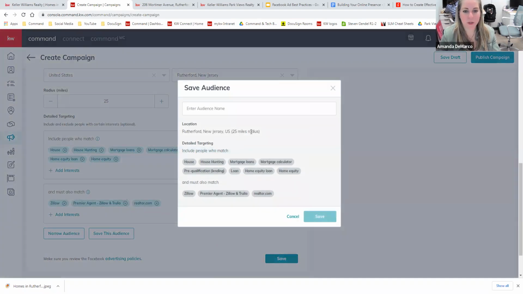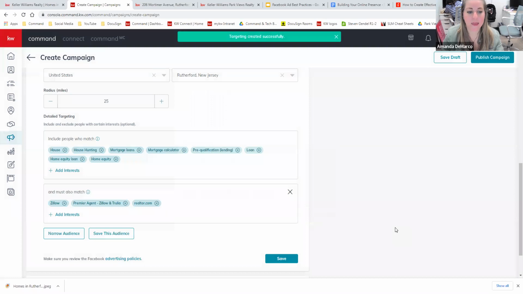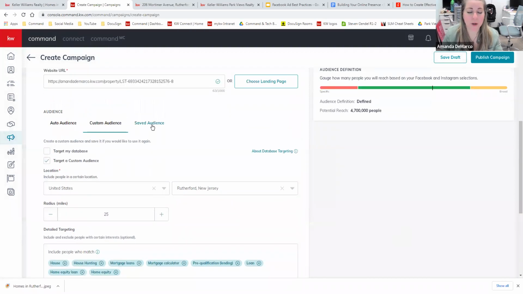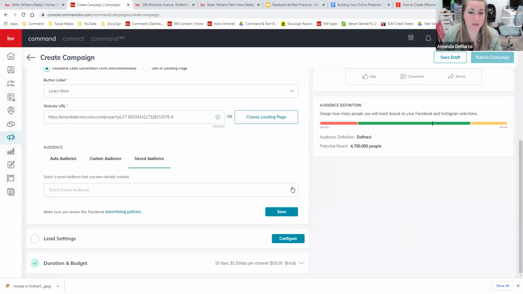So the location within 25 miles of Rutherford. This is the detailed targeting, which must also match one of the below. And I'm going to name this audience Rutherford home buyers and save. This way, whenever I want to run an ad, I can come right up here to saved audience, and I'm actually able to select an audience that I have predetermined in the past.